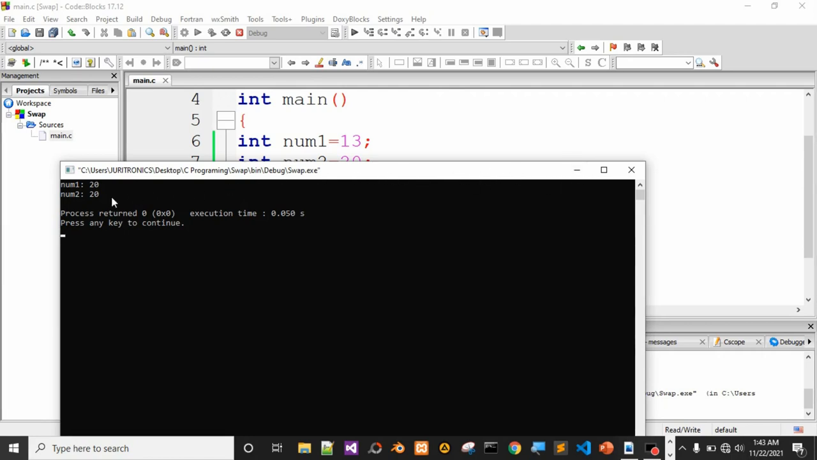Okay, so I was saying now num1's value was overwritten with the num2 value, which was 20.